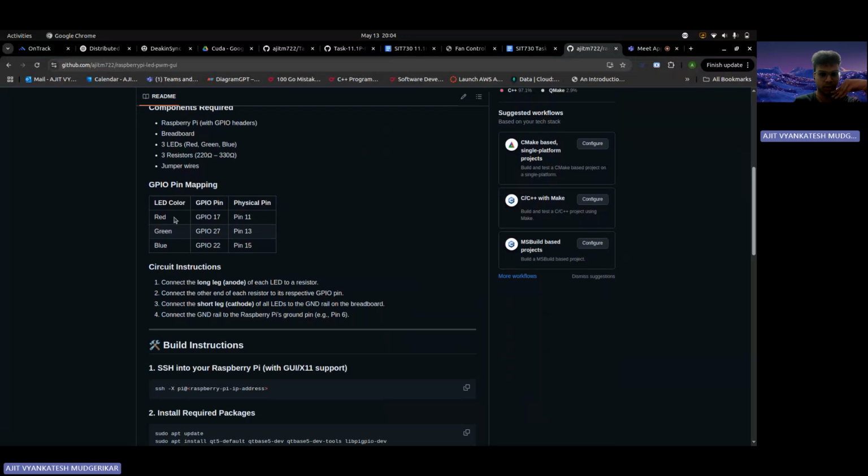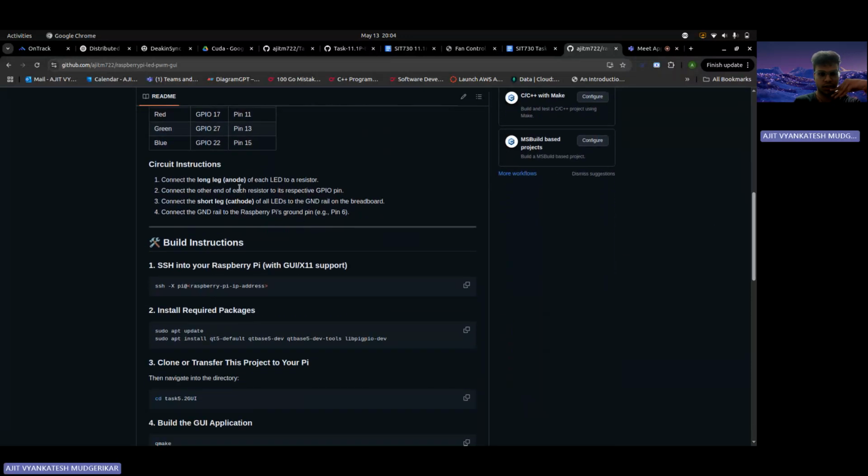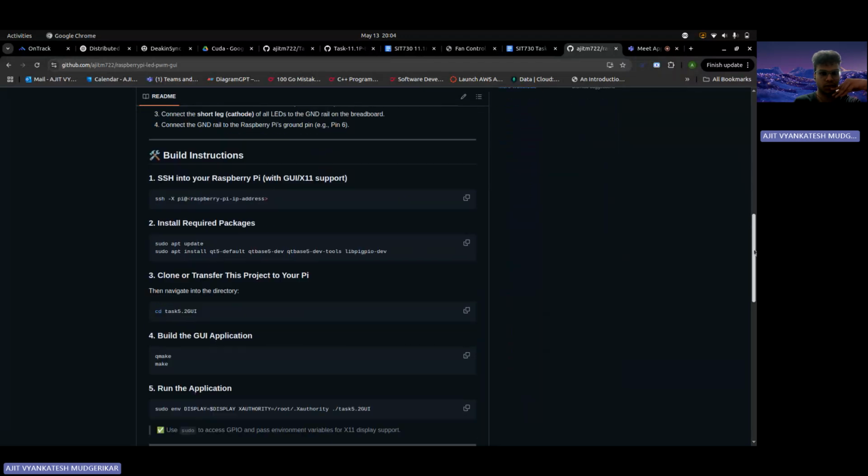So the GPIO pin mappings are: the red, green, and blue LEDs connect to GPIO 17, 27 respectively, and the physical pins are as follows. For the LEDs, we connect the long leg to the resistor, and the other end goes to the GPIO pin, which was stated above. That is the cathode. After we make those connections, we turn to the software.